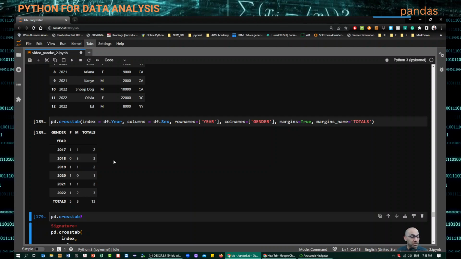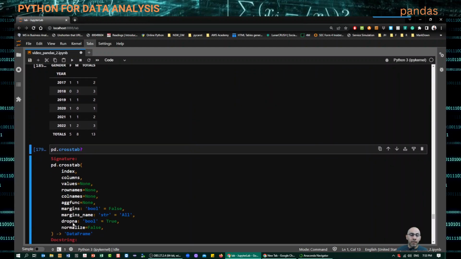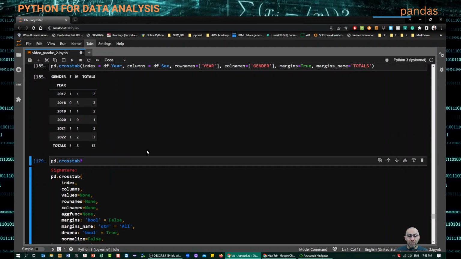We are just exploring options. You can modify the way you like, as long as it looks professional and good. You're fine. All right, we explored margins and margin names. There is something called normalize that is by default false, but we can turn that on and make it true and see what happens.